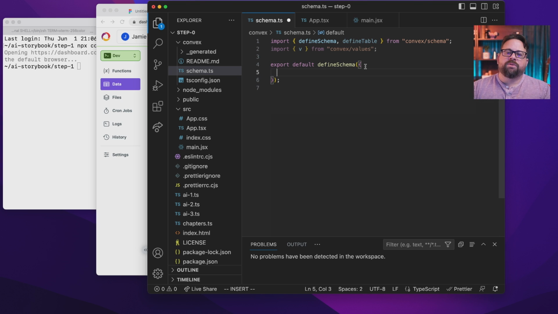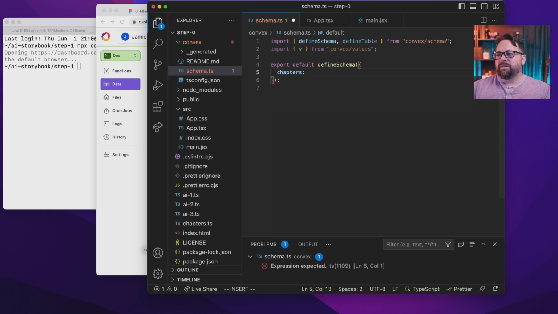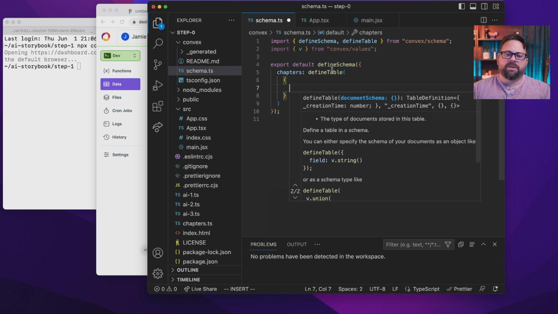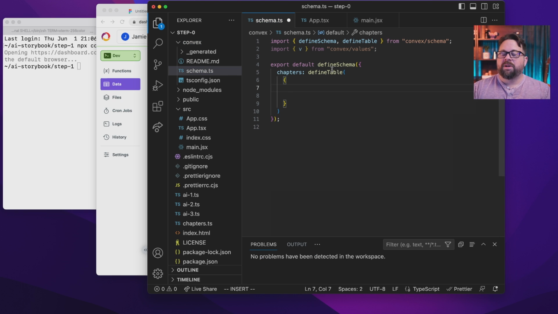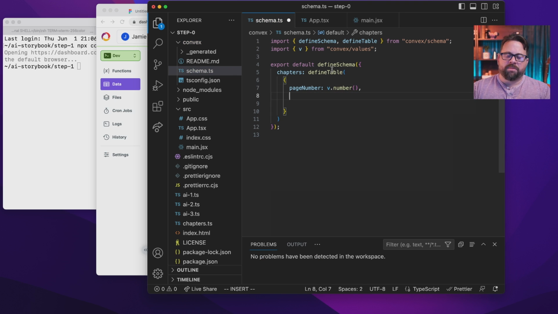So there's a TypeScript file here that defines the schema for my backend tables. And I am going to create a table called chapters. And the chapters table has a few fields. Define table, and then these are the fields in the table. So page number is going to be one of them, and that's just going to be a number. And by saying v.number here, this is Convex values. I'm saying what the type of values are that's being stored in each of these fields. Page number, the content is a string. So there's a page number and a string.